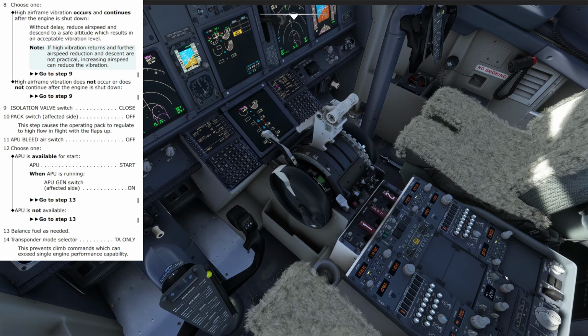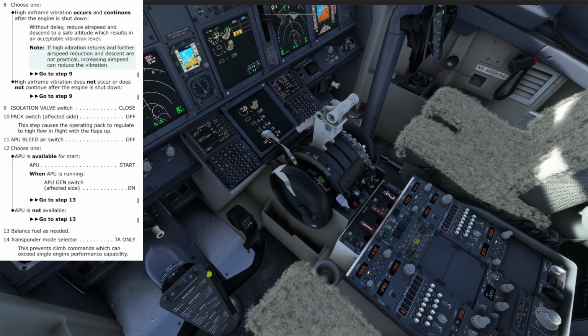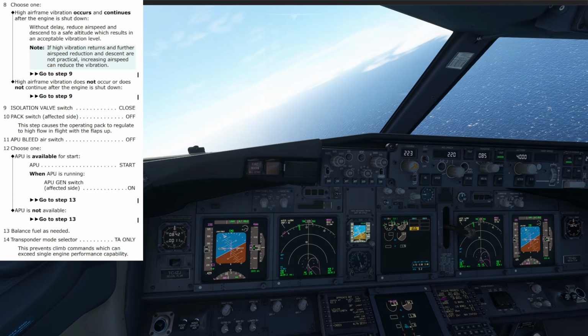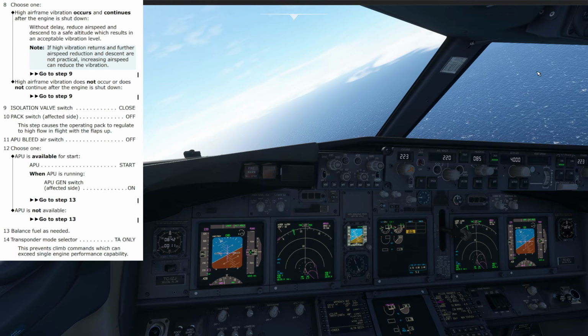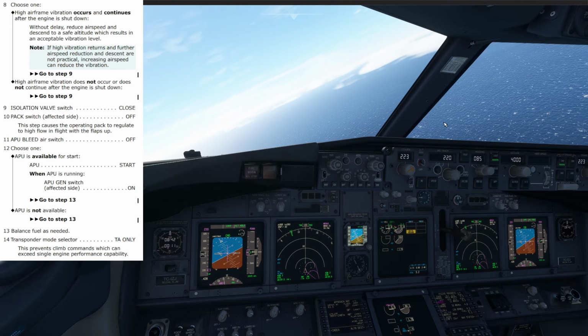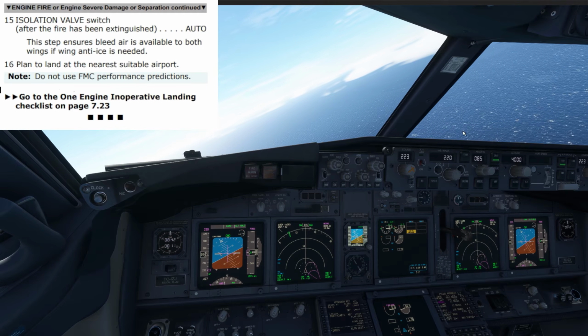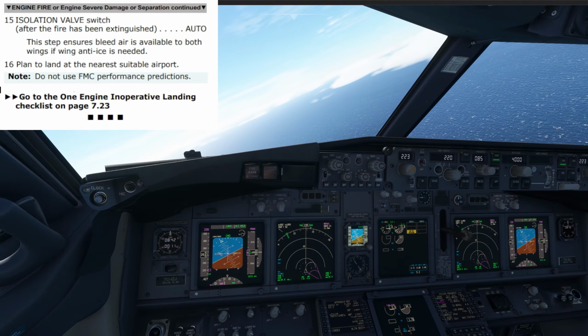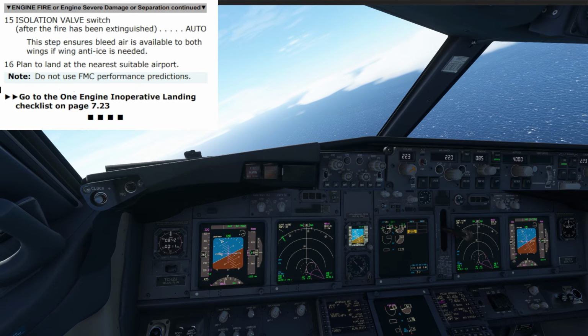That's to prevent the aircraft to command a climb where the performance are limited. Alright, so that's the end of this part of the QRH. Now we need to do the rest.